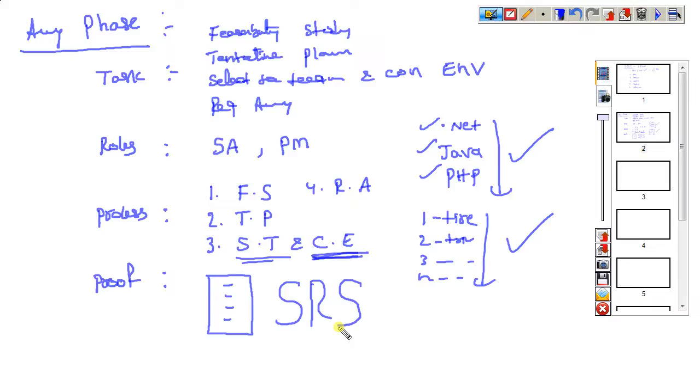Is it clear? All this information we can mention in one document, which we call the SRS, system requirement specifications. This is what we call the second phase.